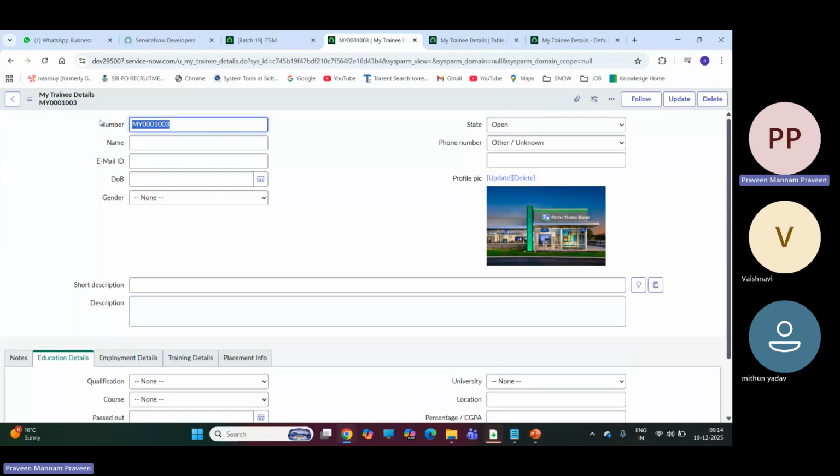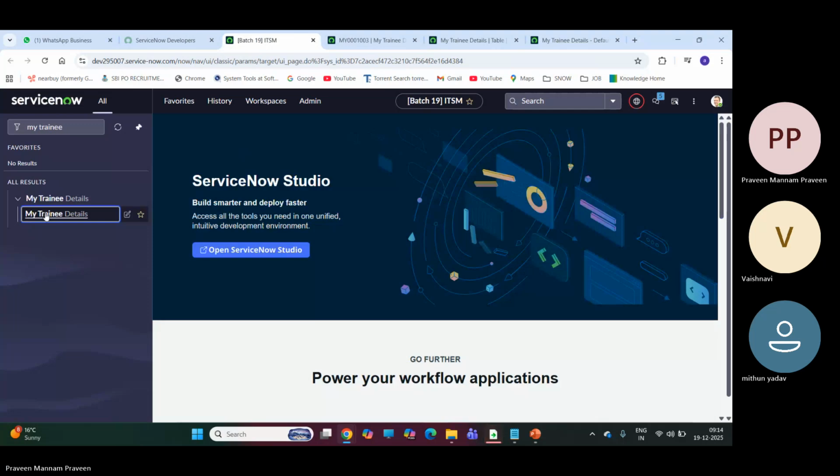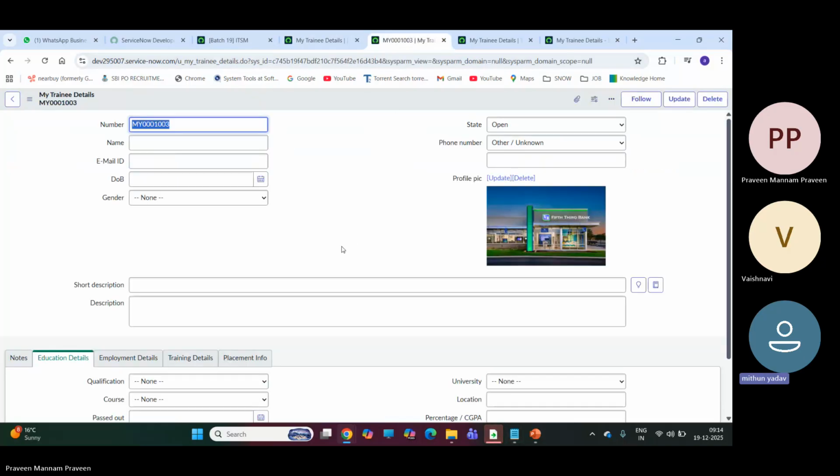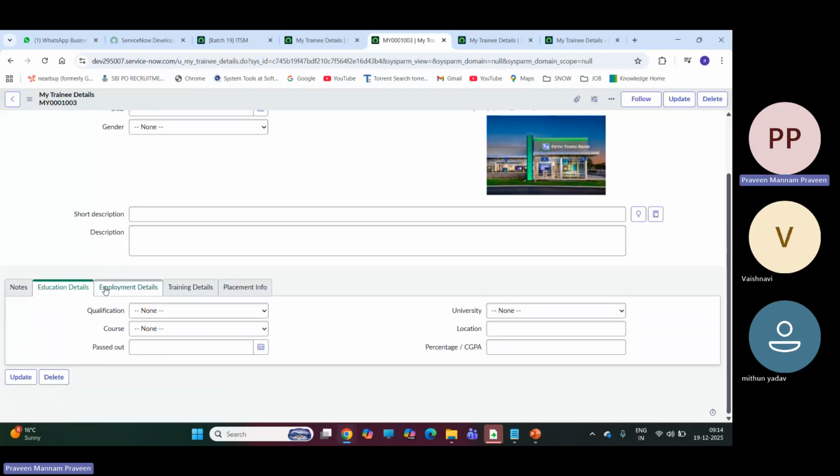Now once I create it, then we call this the list. Is table creation clear? Yeah, it's clear. So what are the fields you want to create? I can give it to you. Also, if you notice any field is required, you can add it. This is the practice.